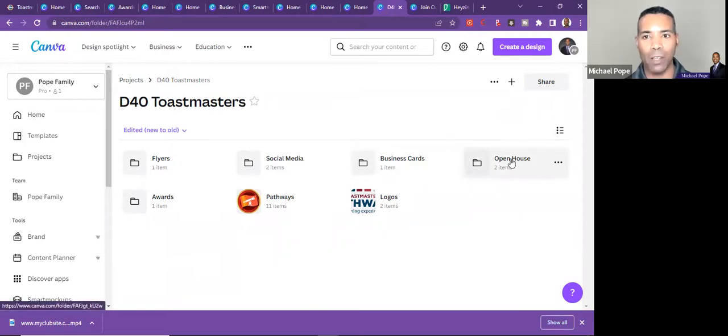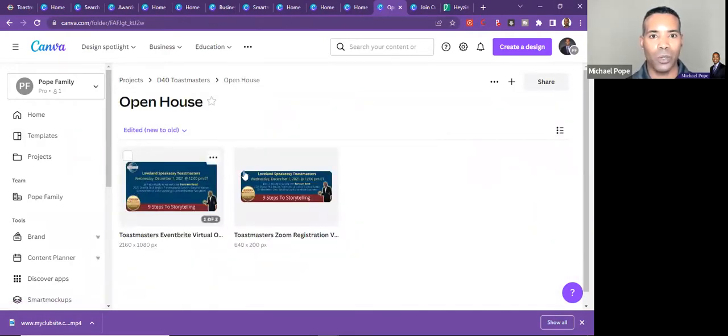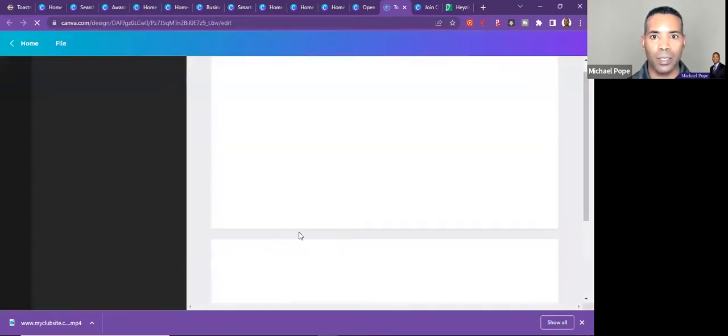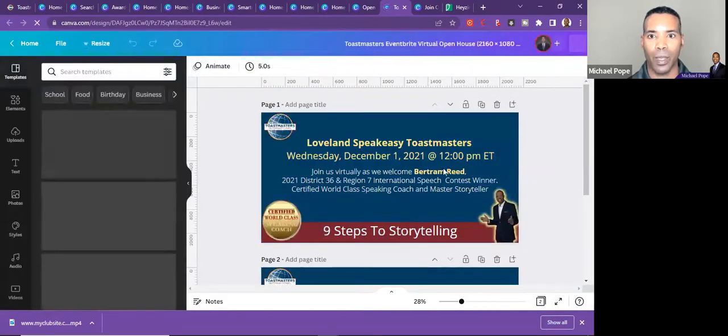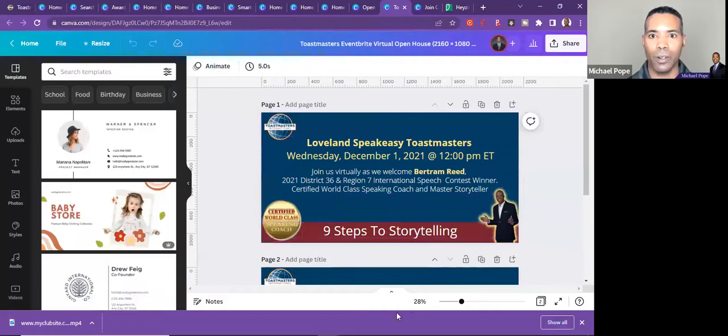You can create your open house flyers. I don't think I showed any of these, but this would be an example of an Eventbrite size flyer that I created last year for an open house. This is the perfect size for Eventbrite. Created right here in Canva, a nice little design, matching the Toastmasters branding.